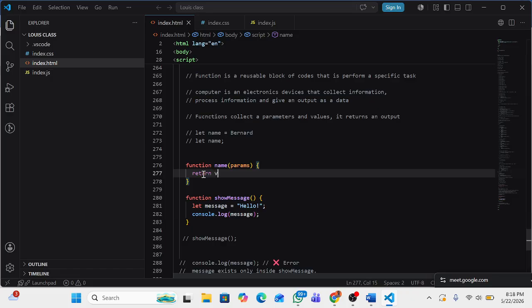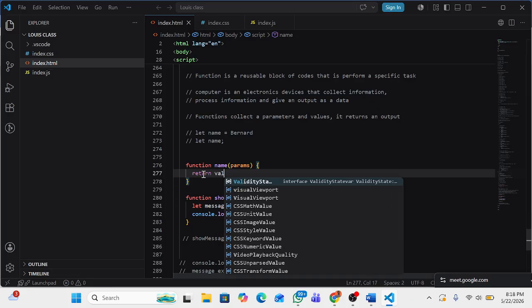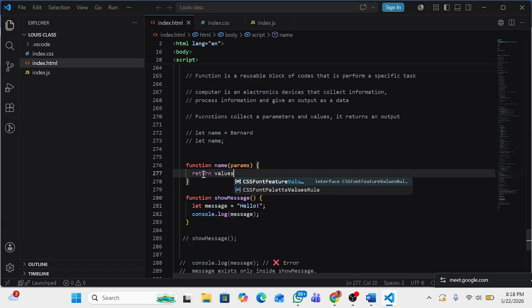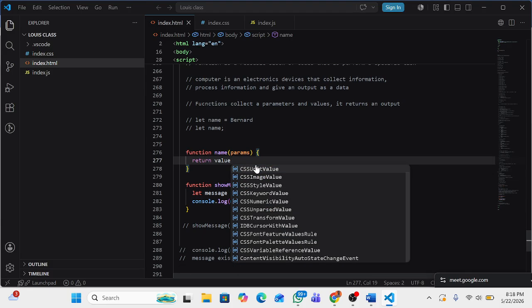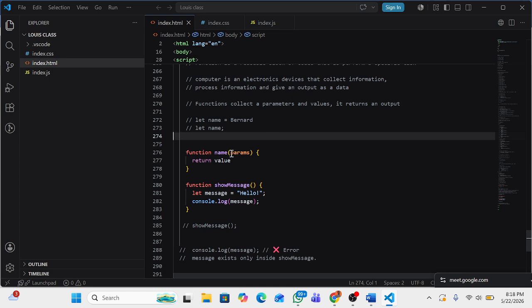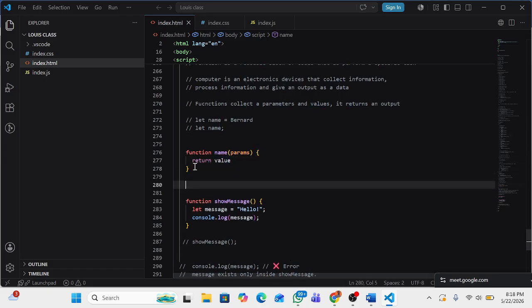Return value. You understand? Return. It must take in parameters. It must also return what? A value. Now the parameters can come in different ways. Parameters can come in something like this.